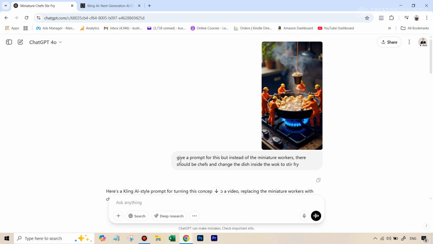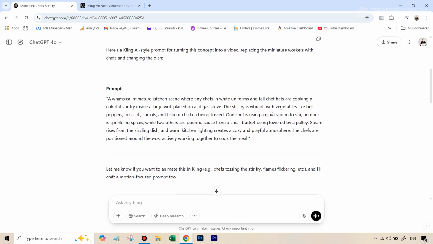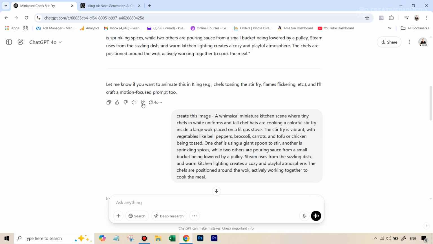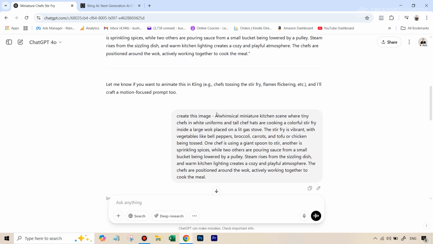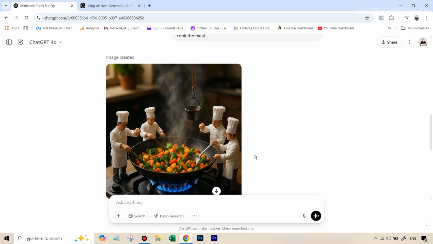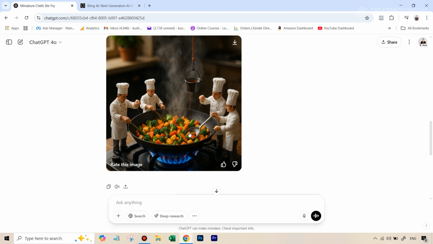So you can see I just uploaded the image, and it was a simple thing: give a prompt for this, but instead of the miniature workers, there should be chefs, and you can just write the kind of dish you wanted inside that. First it gave me a prompt, and you can see I then used this exact same prompt here, and this was the image that it generated.